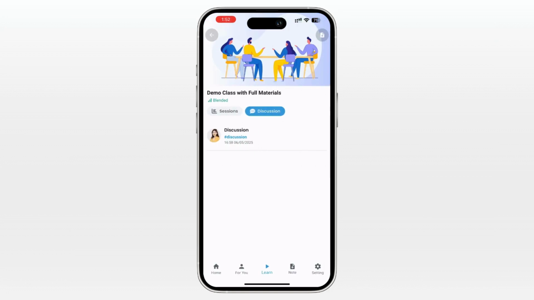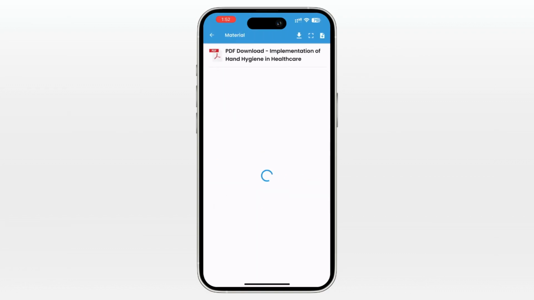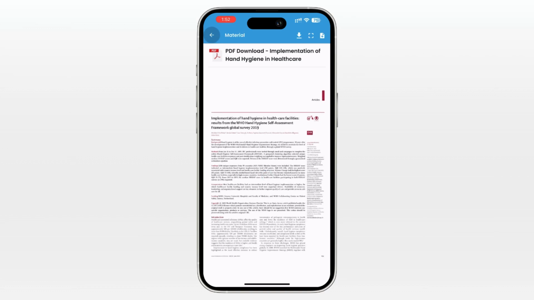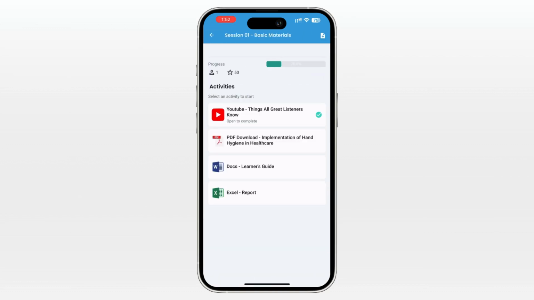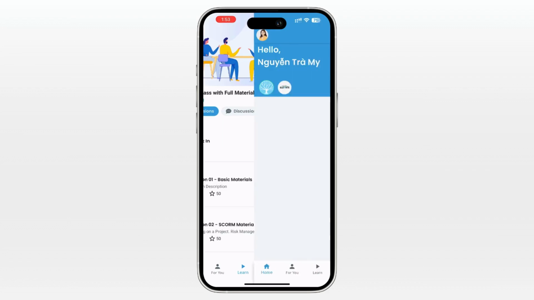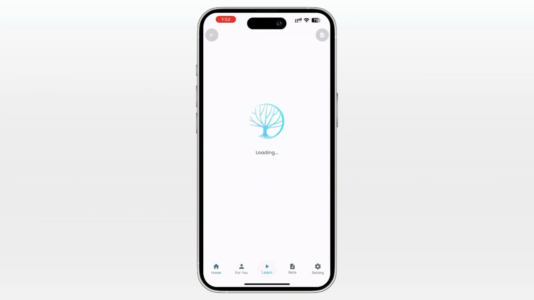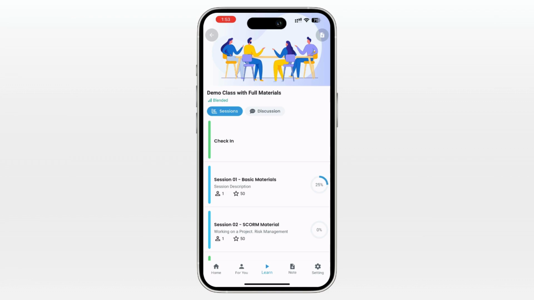Tap on each session to view all learning materials within. Learn through the materials one by one at your own pace. To go back to the previous page, tap the back icon at the top left corner. You can always return to the class you are currently learning by selecting the Learn tab at the bottom of the screen. That's it! You're now all set to start learning with ease on the Learn SmartR mobile app.